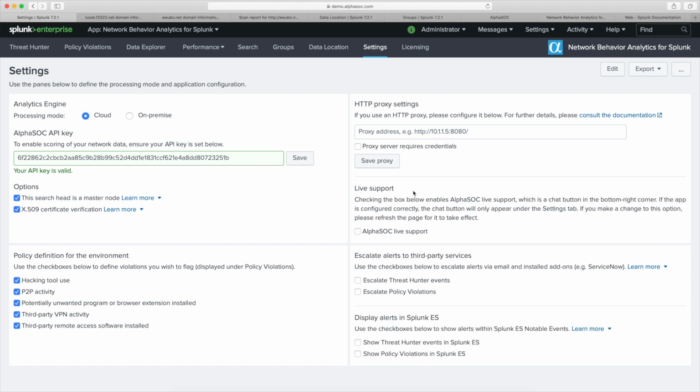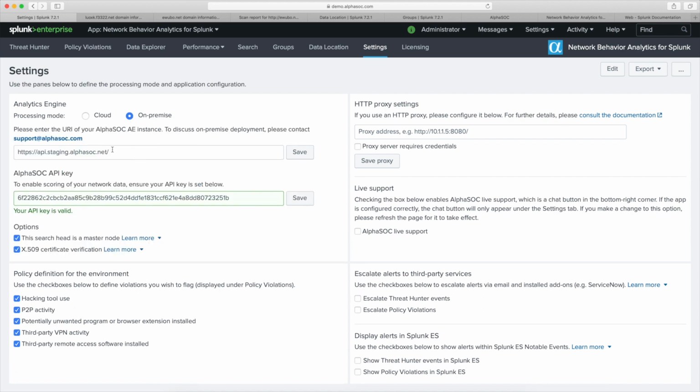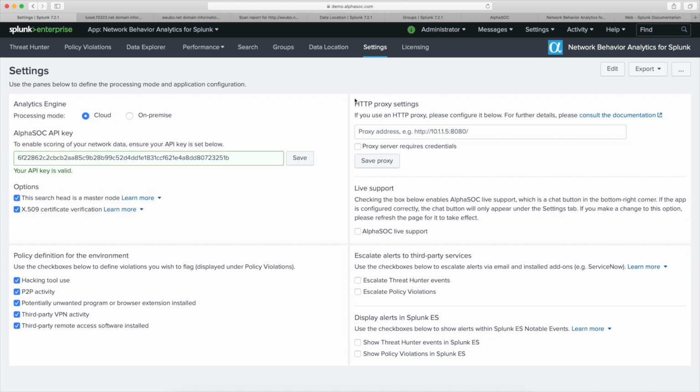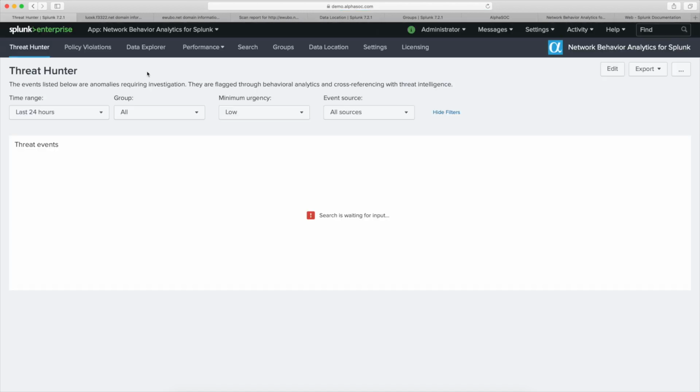And you can also in here elect to use on-prem processing. So in here, you would then deploy the AlphaSOC analytics engine locally within your environment, and it's as easy as just pointing the Splunk app at the on-prem instance in here. I would say 95% of our customers use the cloud service that we operate, and it's relatively straightforward for us to provision on-prem VM instances as well, and get folks up and running in that way as well. So feel free to reach out to us if you do want to discuss on-prem deployment.